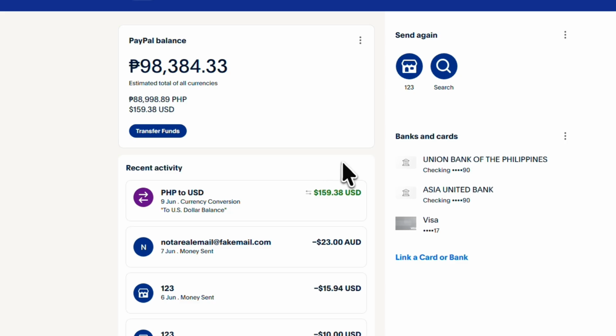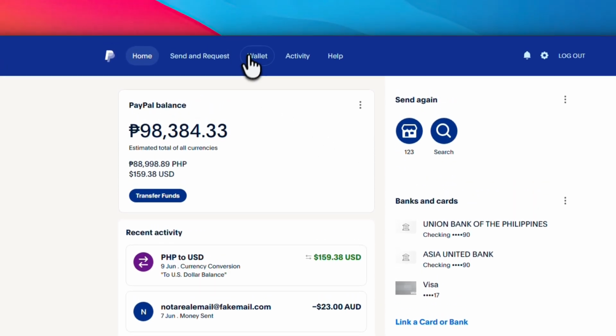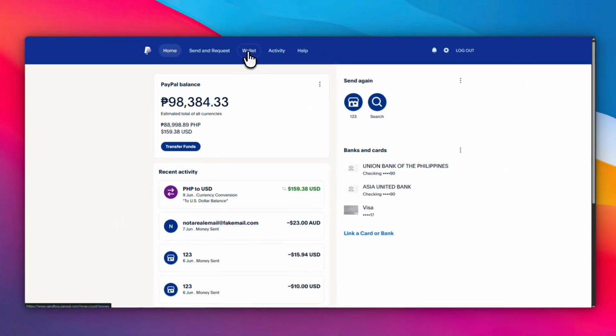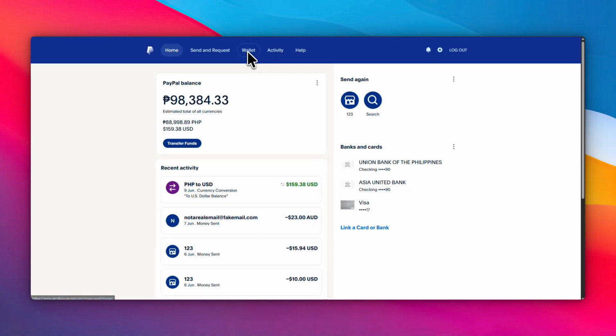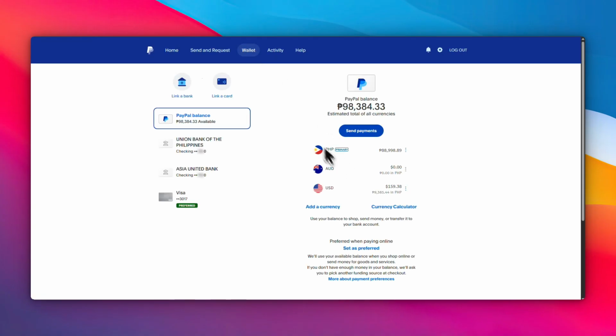To begin, open PayPal and go to your wallet. Once you're there, select your PayPal balance. This is the section where you can view the currencies currently available in your account. If you hold more than one currency, you'll be able to see each one listed separately, which makes it easy to choose the balance you want to work with.